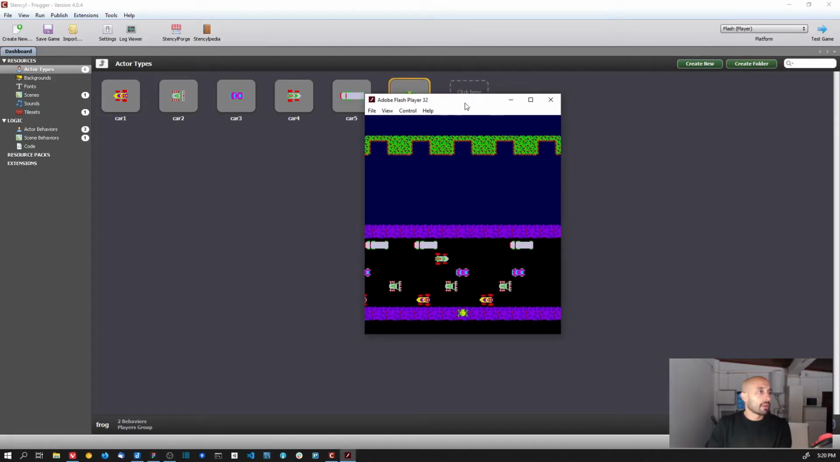Hey guys, so in this video we are going to create the traffic. In the last video we added the first car, and now we are going to add all the other four types of cars and make them move throughout the screen. So this is what we are going to have at the end.